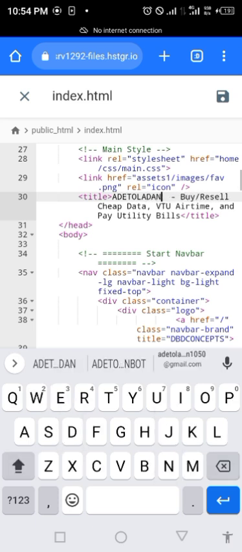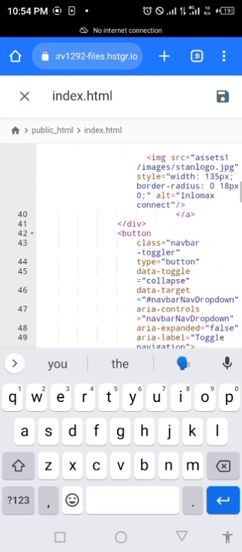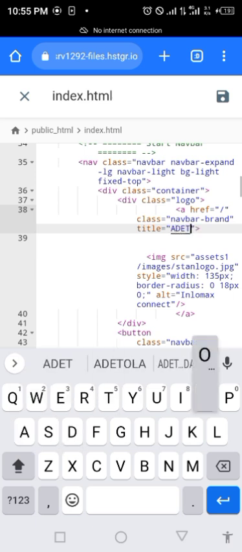So you just delete just that name. Make sure you don't delete this greater than sign. If you delete this greater than sign, that place will not work again. So all right, you see this DBD concept, you just delete that DBD concept. Make sure you don't delete those 2 quotation marks. I'm showing you carefully now, because if you make a mistake here and you come to me, I wouldn't even know where you made the mistake, so I wouldn't be able to help you. If your website is no more working and you come to me, I wouldn't know where you made mistakes, so I wouldn't be able to help you.